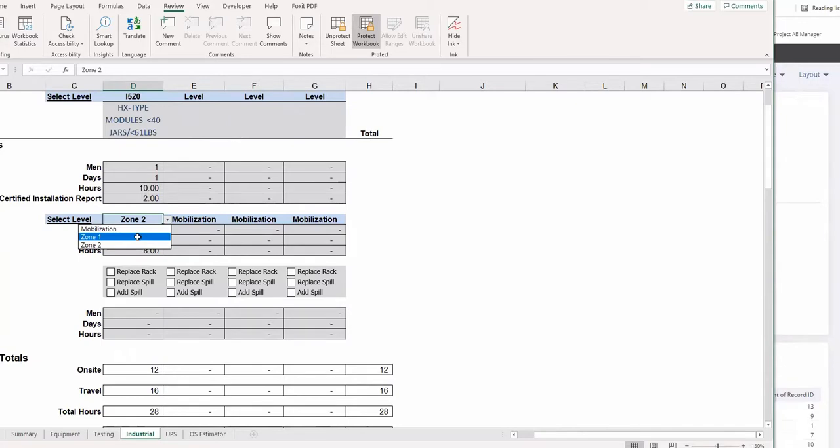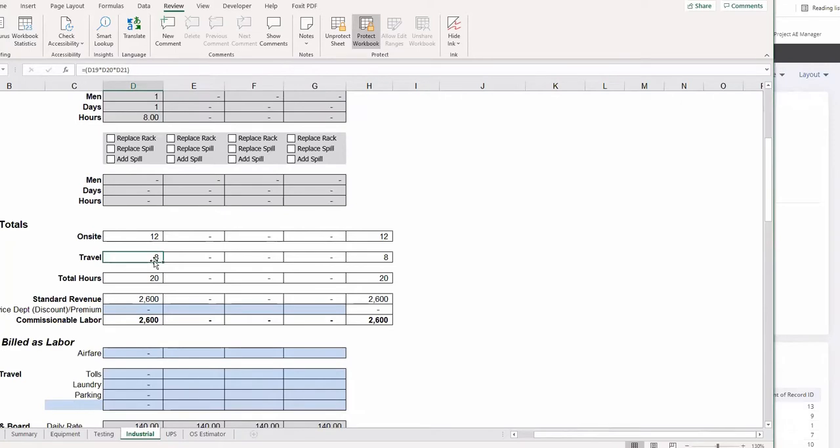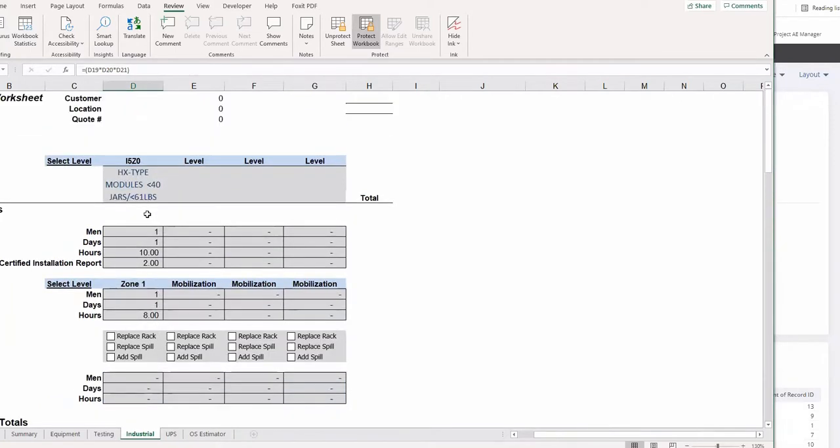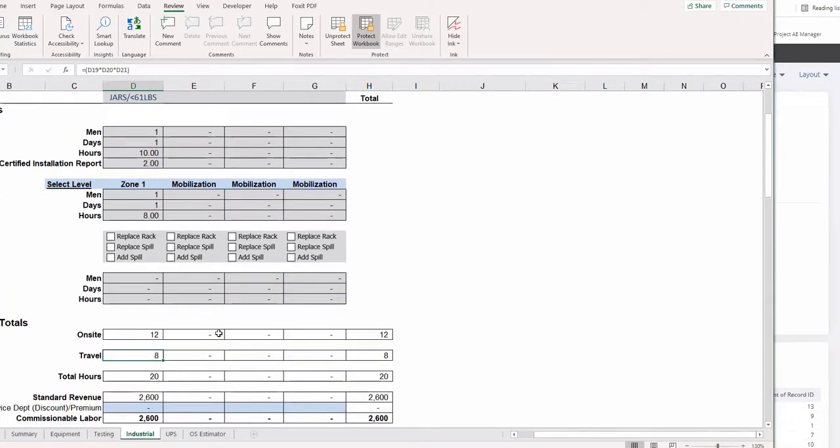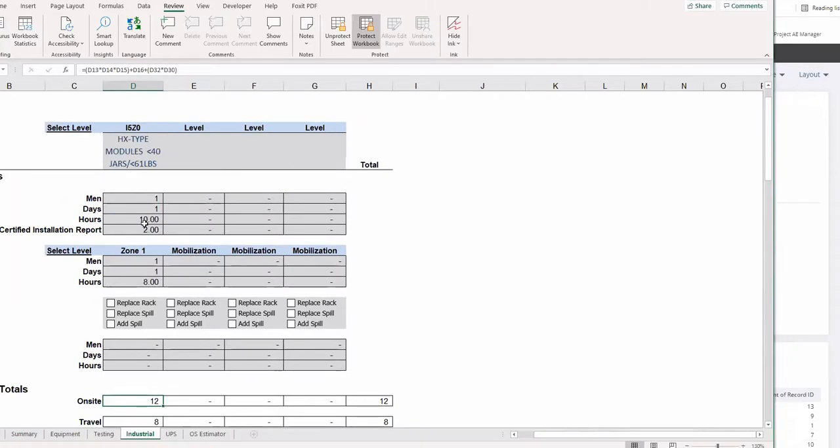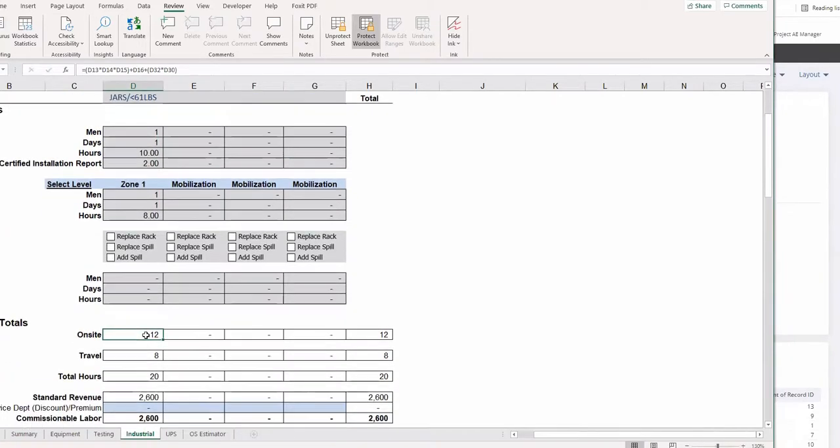If it were zone 1, it's taking me 4 hours to get there and 4 to get back. So that's 1 full day of one man that is copied from up here. So it gives me 8 hours of travel time. So on site means we're already there doing our work. We're giving ourselves 12 hours. This is auto-populated. So 12 hours totals up over here, depending on how many different jobs that you're doing at that specific site that day or week.